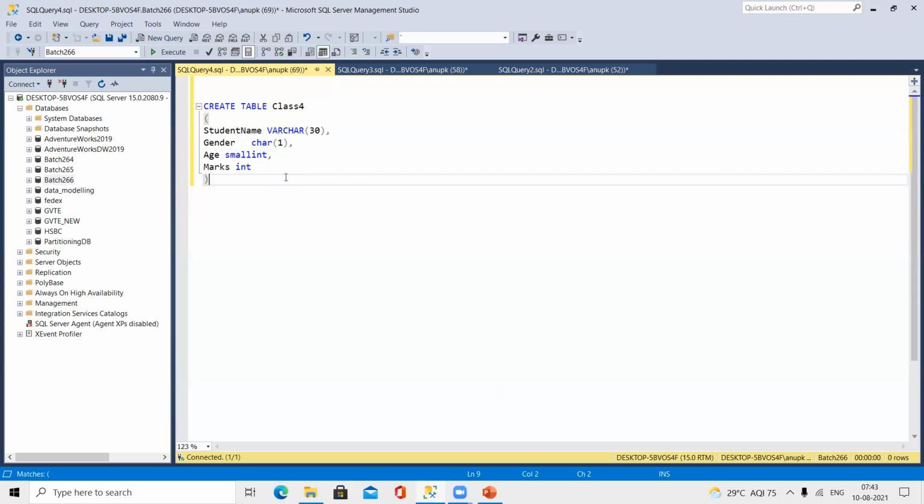The first column I have defined is the student name. It's of the type varchar 30. The second column is the gender, which is of the type char 1, because for gender I'm just going to write M or F, just a single letter. That's why I've kept the size as 1. Then the age I've kept as a small int, and then I have the fees, which is of the type integer or int. These are the four columns that I've kept in this table.